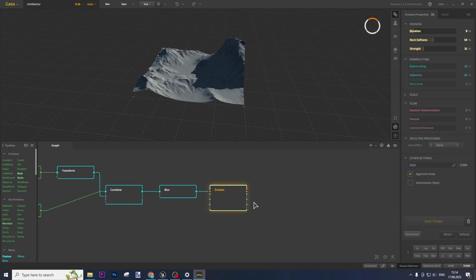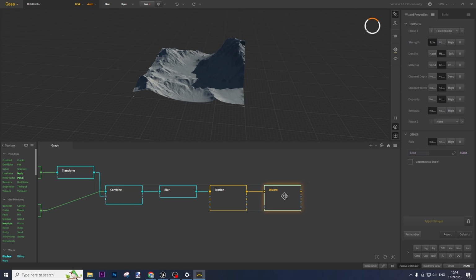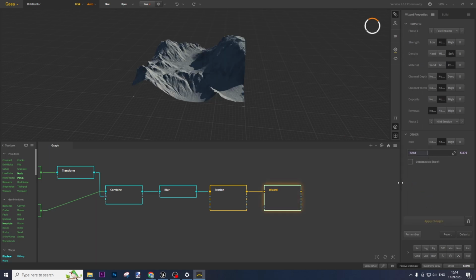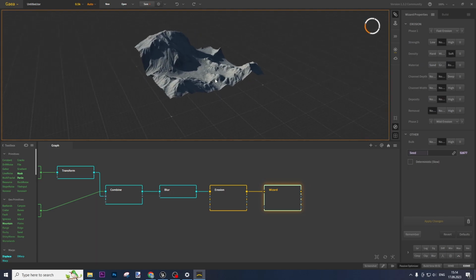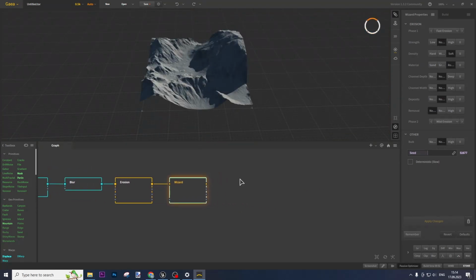Okay, now what I need to do is call wizard. Alright, wizard is alright: turn normal, density soft, material rock. Okay, and mild erosion here. Bulk normal, seed we can change if we want, and apply. Alright, now we get what we want. So let's go and create our outputs.